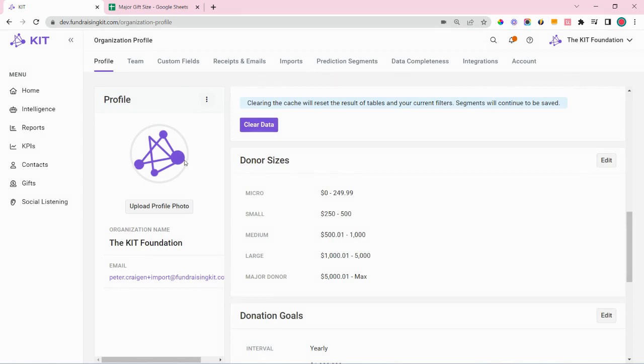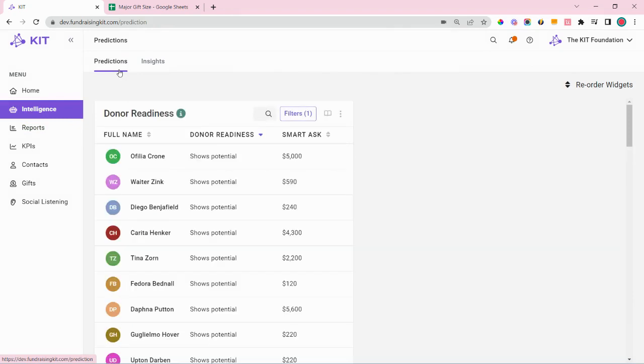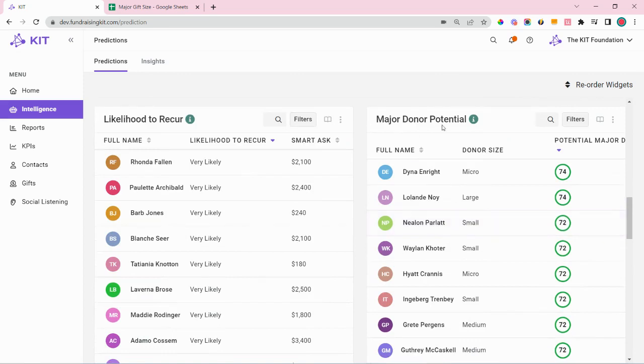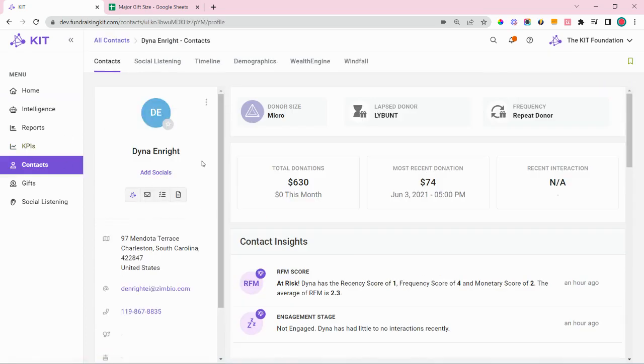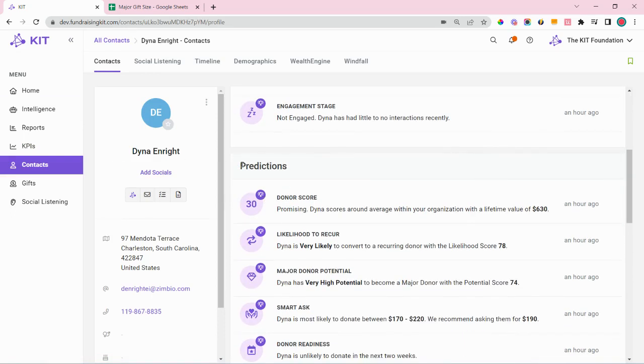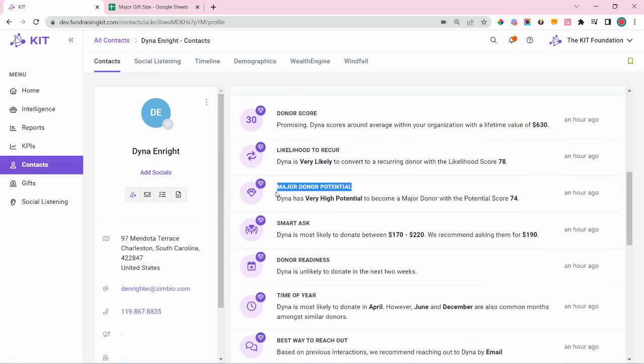All right. So now let's look at where we can find the major donor prediction. If you head to the intelligence tool, under the predictions tab, if we scroll down a little bit, we can see our major donor potential. All right. So this is going to show you a bit of a preview of everyone who has pretty high potential to become a major donor. Another place you'll be able to see this is if you jump into a contact record. Each contact has their own insights and predictions. So here I can see under predictions that this particular person has a major donor potential that's very high potential. So they're pretty likely to become a major donor.